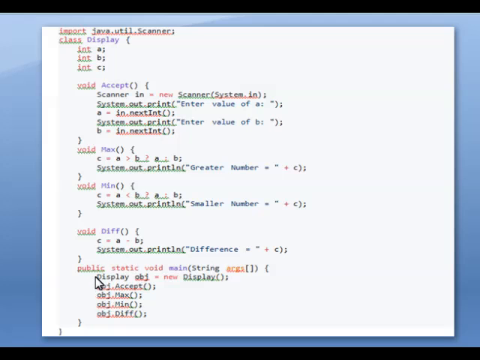And here write the main function, that is public static void main(String args[]). Then we are going to create an object for this class, Display obj = new Display(). Then we are calling all these member functions here, that is obj.accept(), obj.max(), obj.min(), obj.difference(). Then we are closing all the brackets.